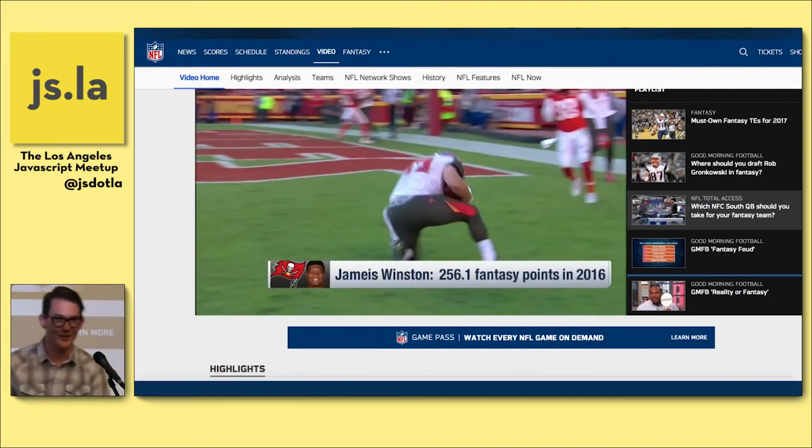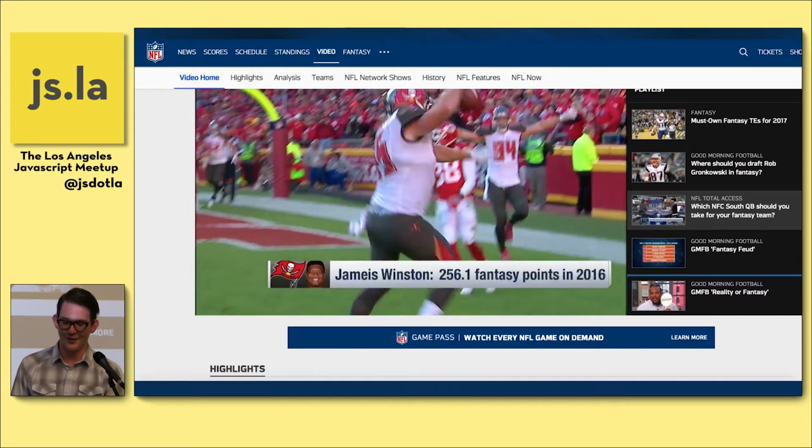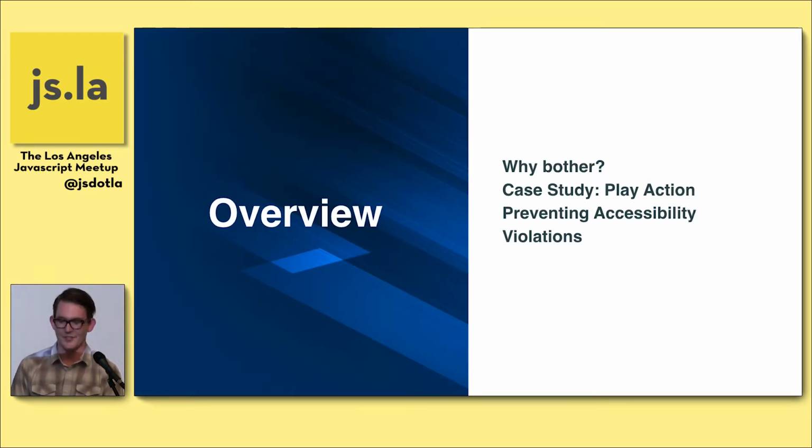Well, that's no good. That's not ideal. If you don't have a mouse, you can't control this player. And if you have any sort of visual impairment, you're kind of left out of luck. So that gets me on the topic of this talk. I'm here to talk about accessibility on the web.